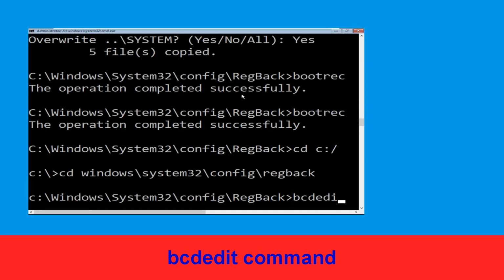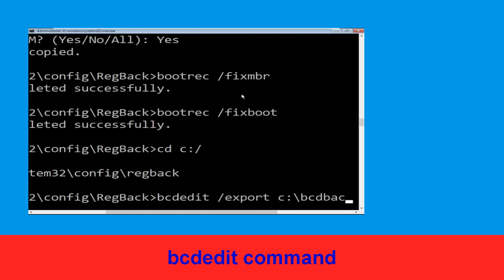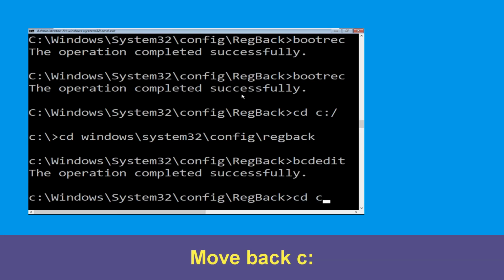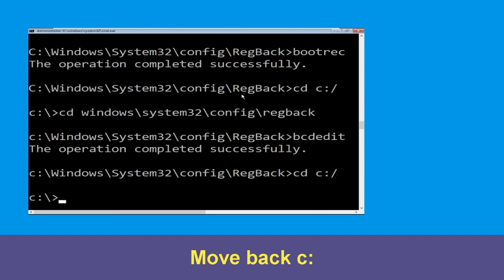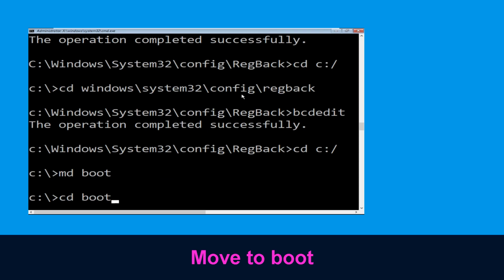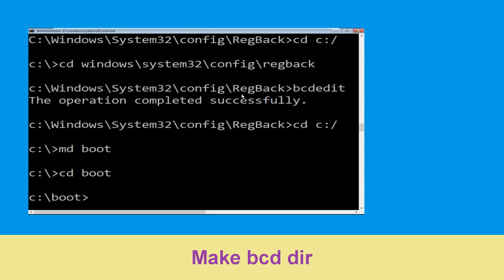Now type this command bcdedit space /export space c colon /bcd backup and hit enter. Now execute this command. Type cd space c colon / and hit enter. Now type this command md space boot and simply hit enter. Now type cd space boot and simply hit enter. Now type md space bcd and hit enter.